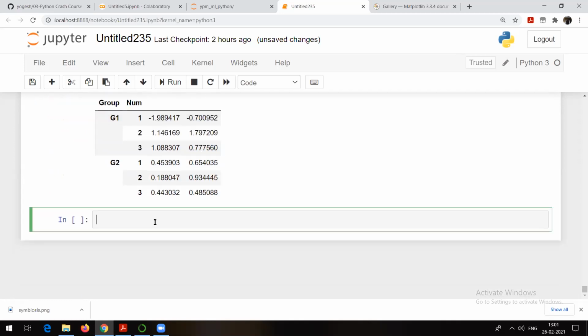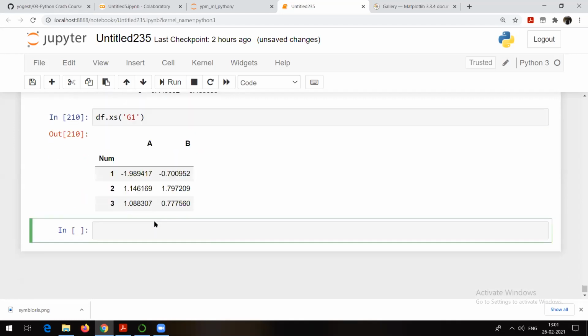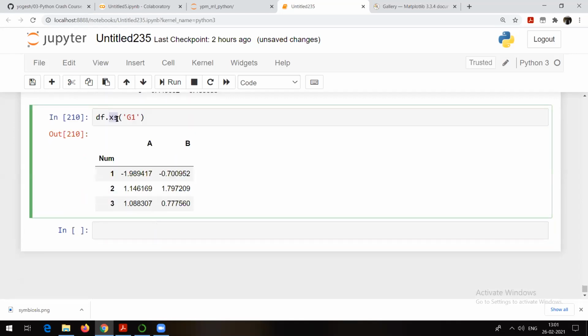Okay. And yes, one more way in this one is something called xs. xs in case of a data frame stands for cross section. So I want to check G1 only. See, you can check everything from G1. xs stands for what? Cross section. Okay, this will help you to solve today's questions.